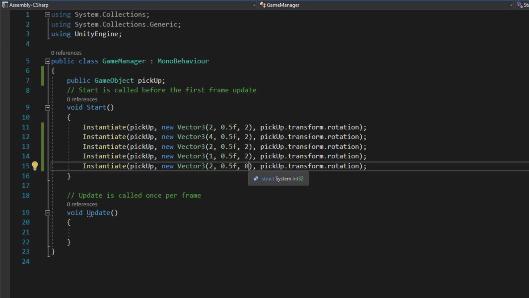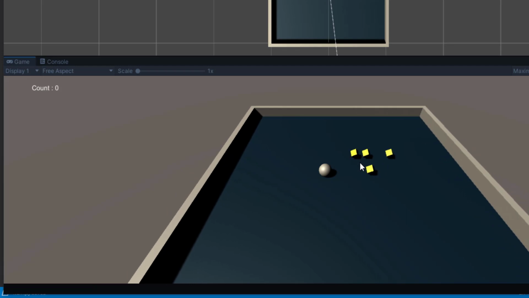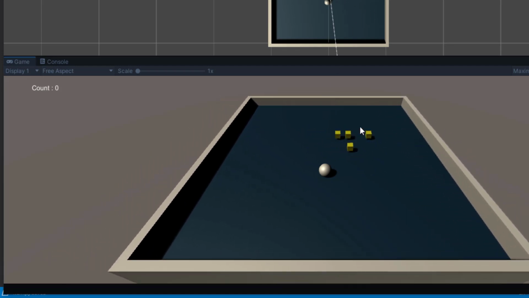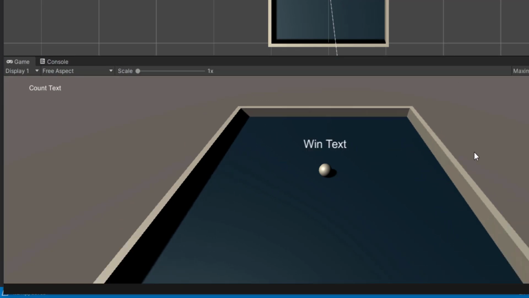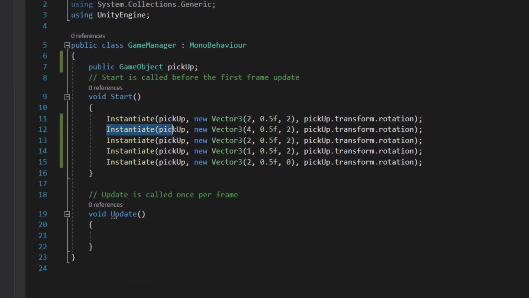Whatever, now save that, and I'll go back to Unity, and there's my 4 of them. Obviously 2 of them are at the same location. That's okay. So I could just do that. There's a couple of problems with that approach. The first being, we've repeated the same piece of code over and over and over again.